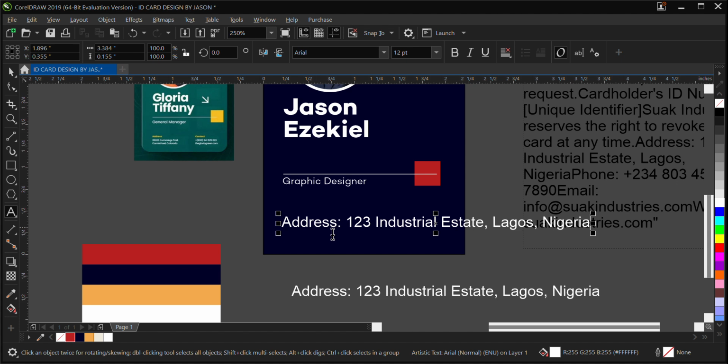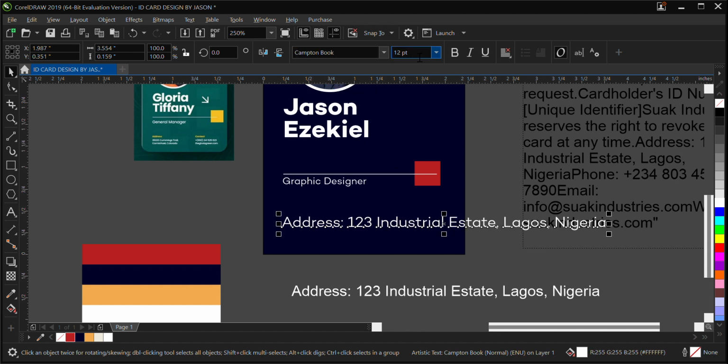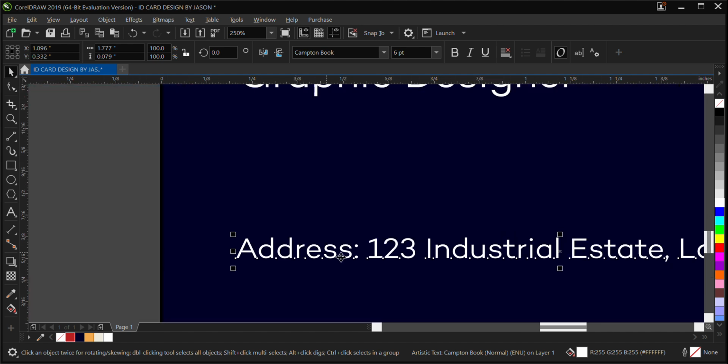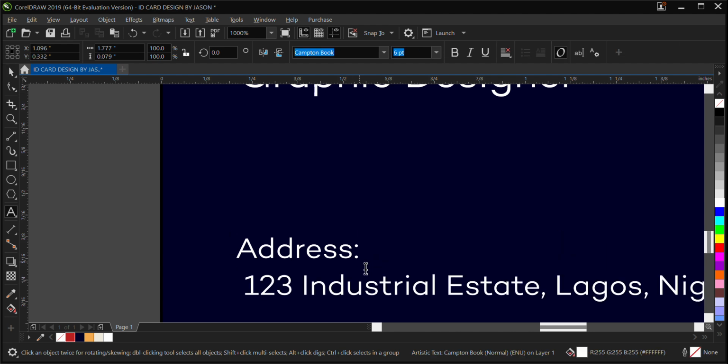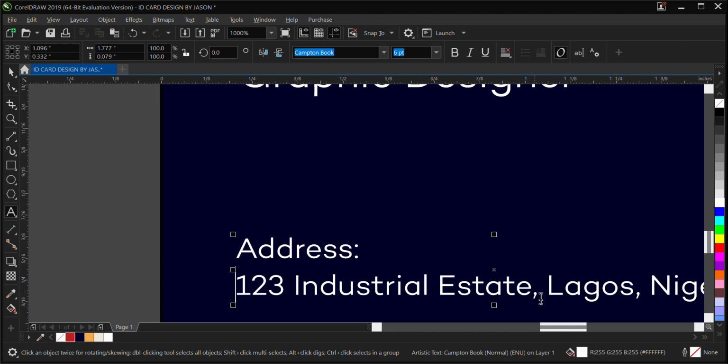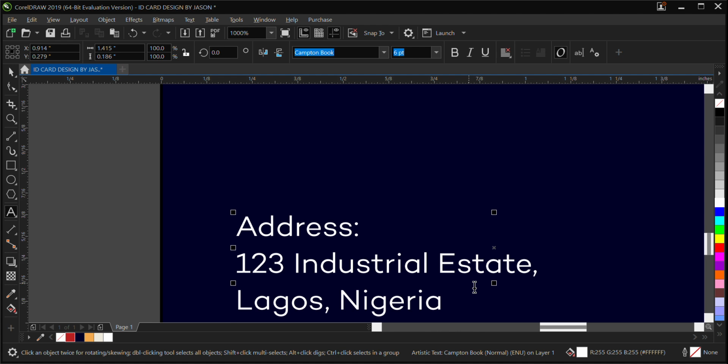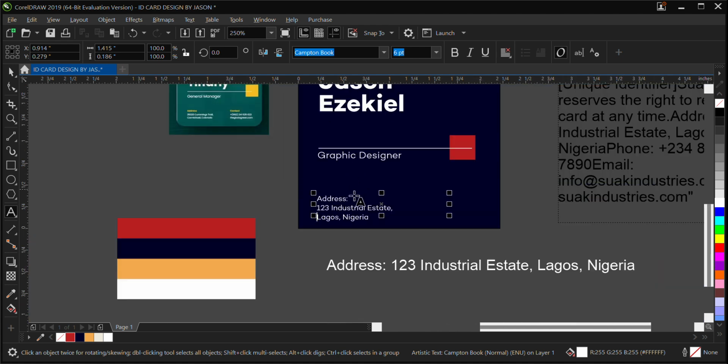Okay, it did not carry the same thing, but there's a way to just make it carry. But since it did carry it, let's change this one to Campton book. Change the font size to 6. Then we break it down. Right? This is the address you'll be having.